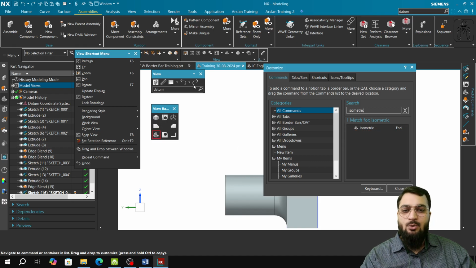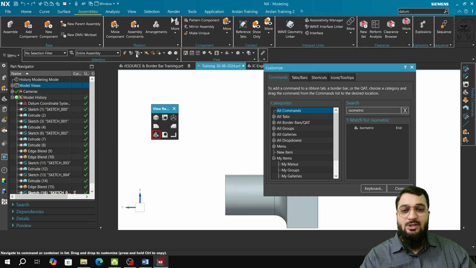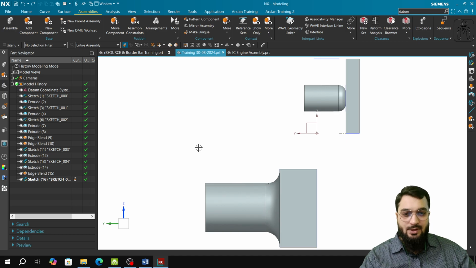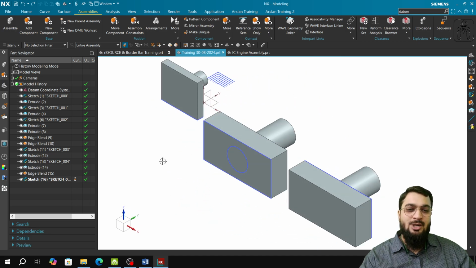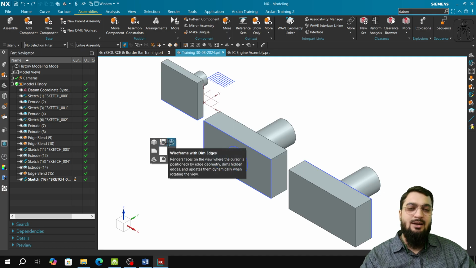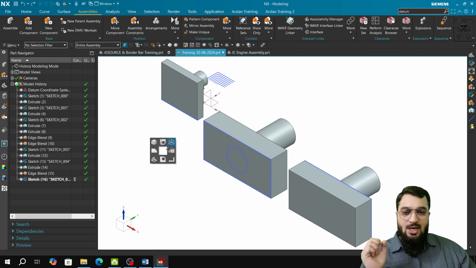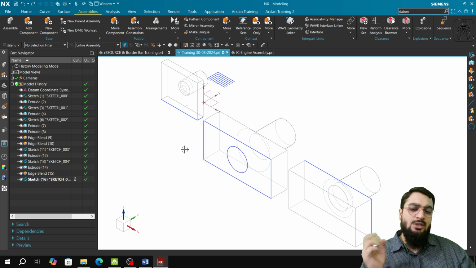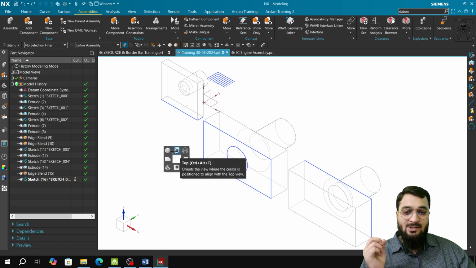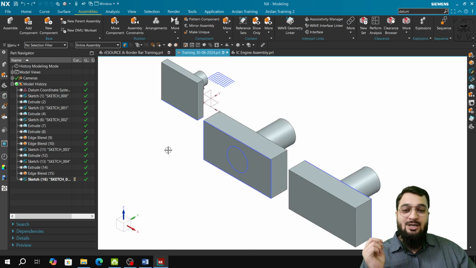And then if I'm okay with it, I will close first the view. I will close this and then I will close this. So if you see, I have got this isometric view in my right click shortcuts. Okay. Similarly, if I want to change, like I do not want the wireframe with dim edges, I want only the shaded with edges.